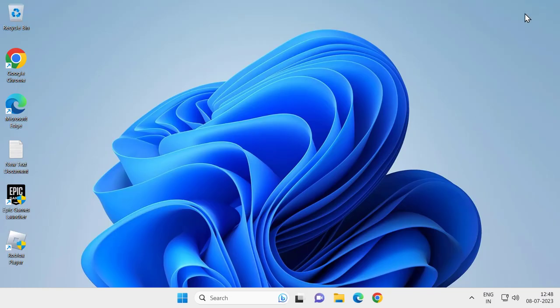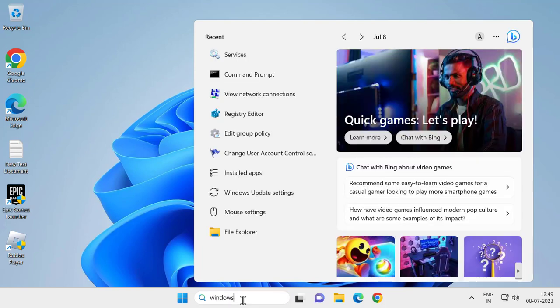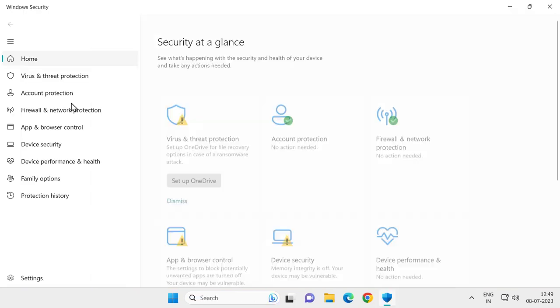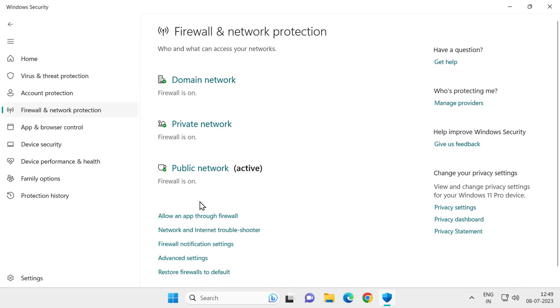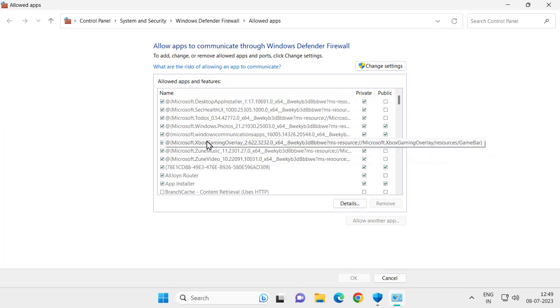If it doesn't resolve the problem, let's move on to the next solution guys. For that, go to search menu and type Windows Security, click on open it. On left side select firewall and network protection and select allow an app through firewall, click on it and in here you just need to check for the Rainbow game guys. You just want to check for it.